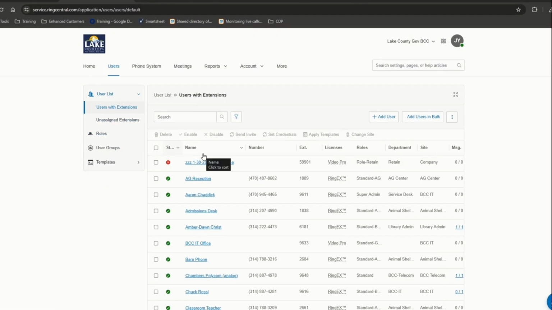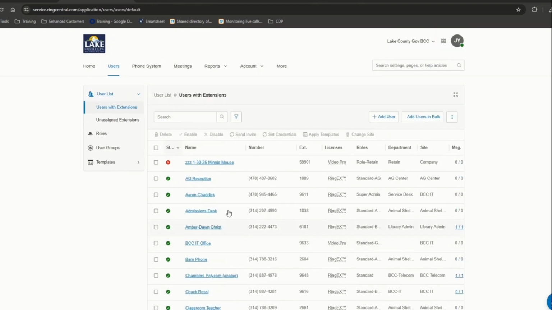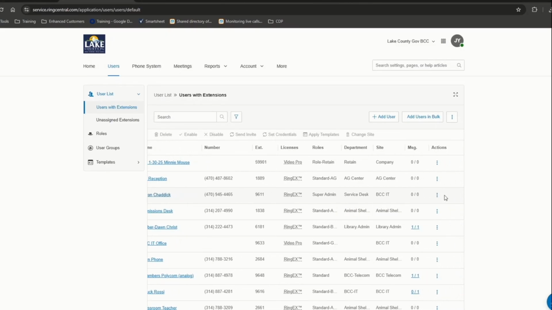So under users, this is going to show all the users that have been created so far, along with some information about them. Just to give an example here, Aaron shows his number, his extension, what type of license he has. They're a super admin, their department, the site they're attached to, and then if we scroll over to the right, now I am on a smaller laptop screen. If you're on a larger monitor, you won't have to scroll left and right.